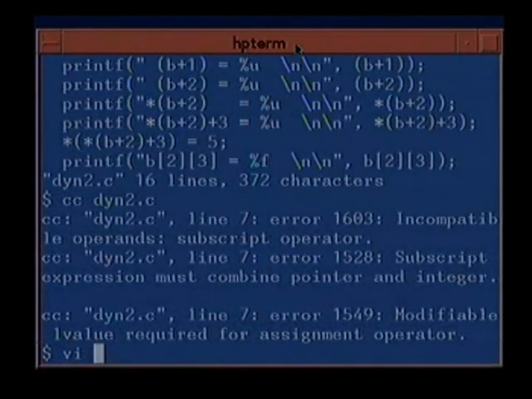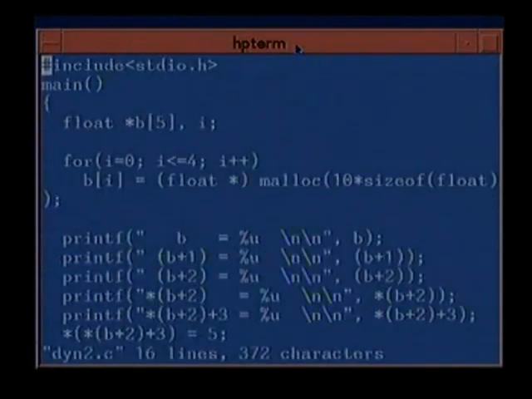Line 7. It says incompatible type definitions.